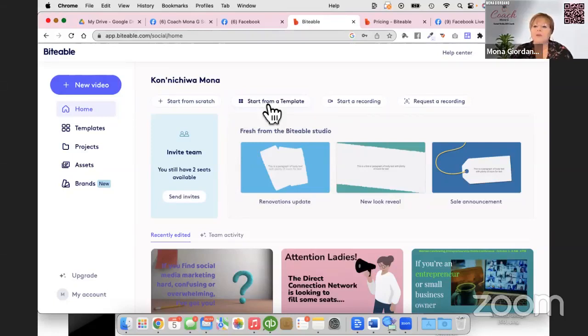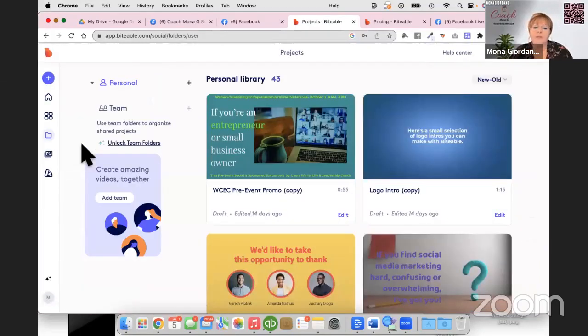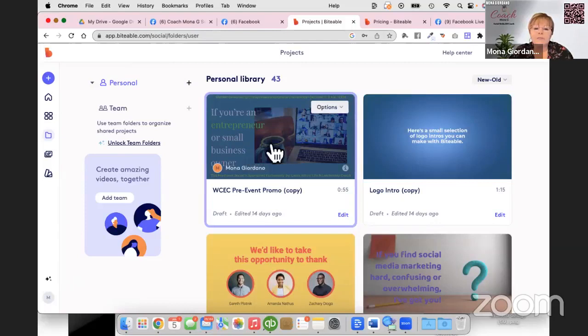And then you can also see right here, start a recording or request a recording. I don't actually know what those are about. I'll have to do a little bit more research on that. But then also on the dashboard, I can see previous projects that I've made. This is another one that I did. And you can, as I said before, update it or change it.